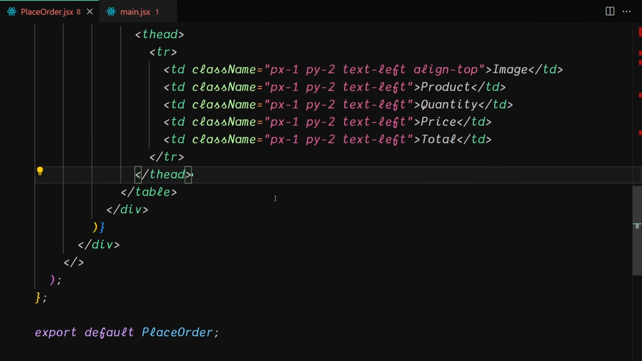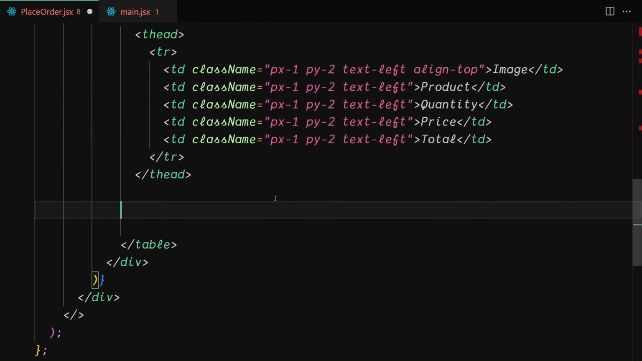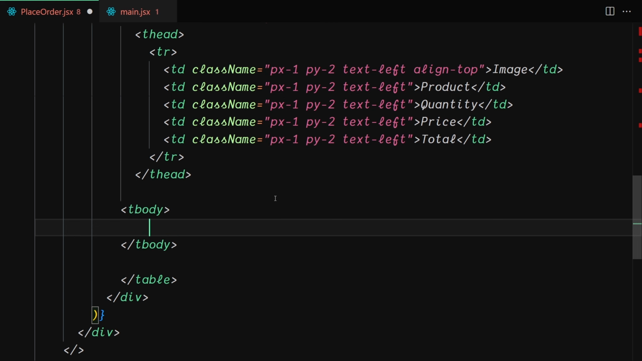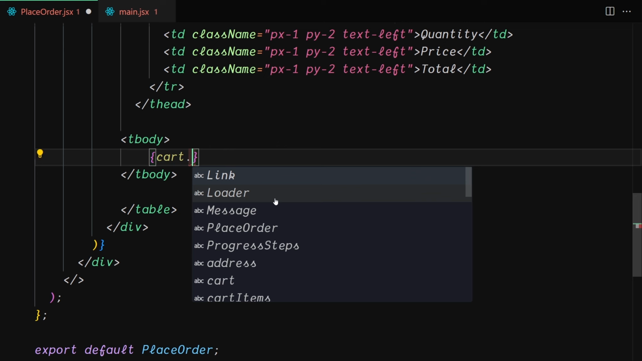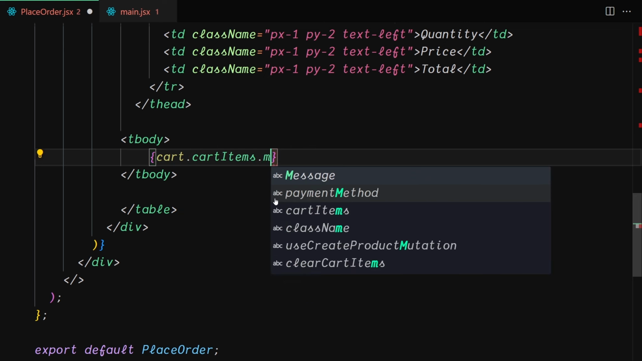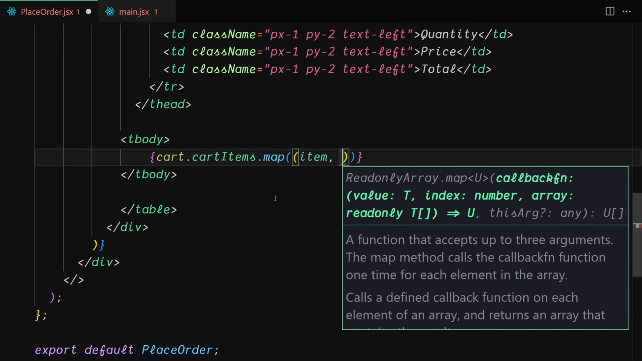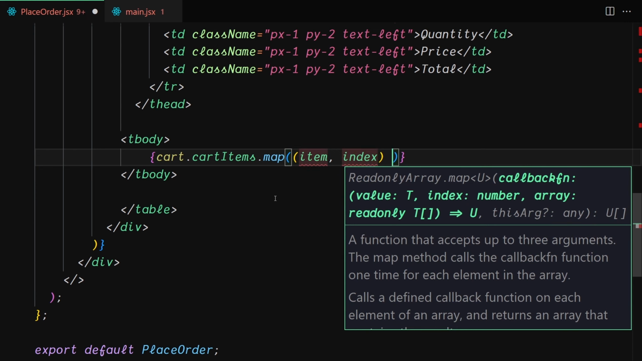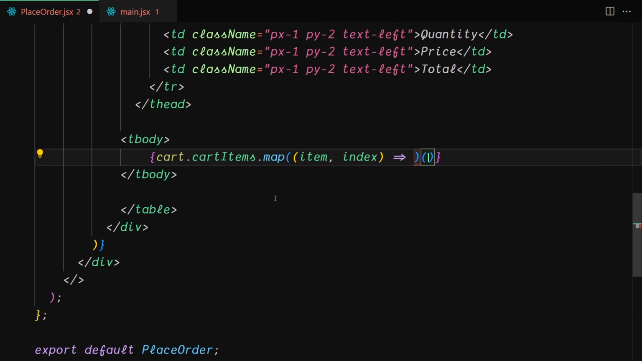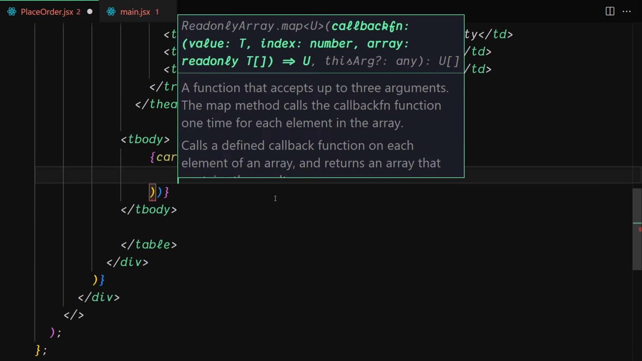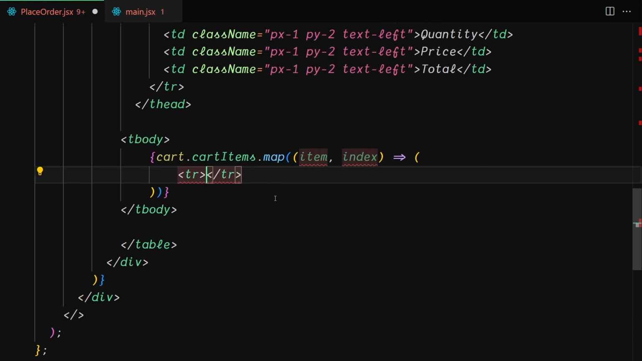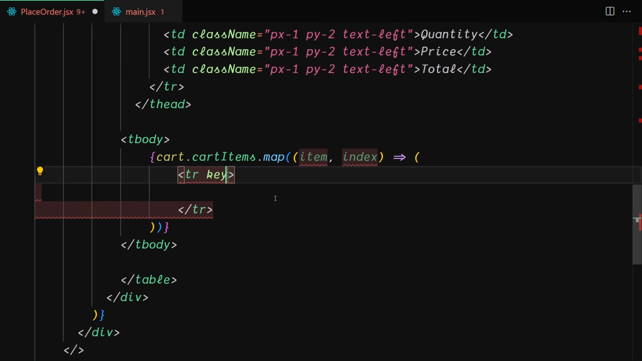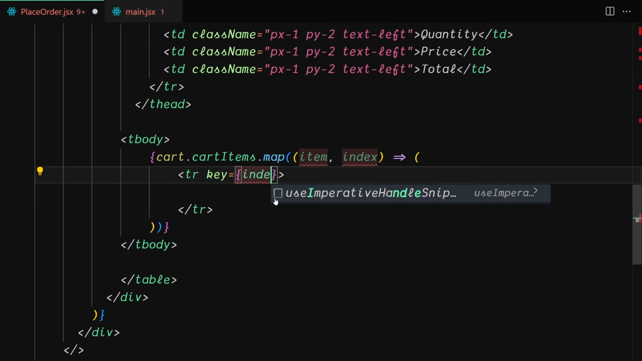Underneath this thead we have to just write our tbody. So tbody for the table body, and we just have to write cart.items. And now let's iterate over all of this. We are going to specify the item and the index right here as well. Inside there, we just want to create our tr, and I'm also going to provide the key of index in this case.